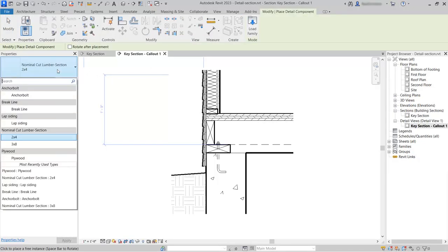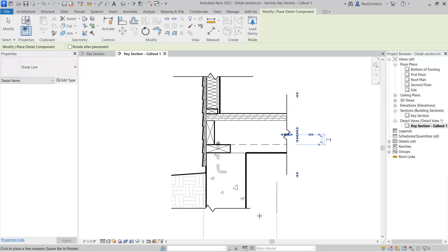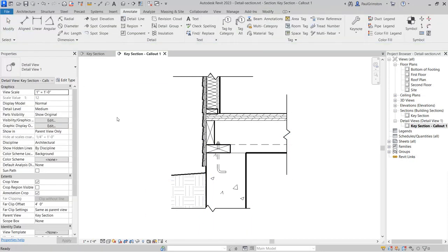Now from the Type selector, we'll choose the Break Line Detail Component. We can place this and snap it to the top of the view just here. Now we'll turn it through 180 degrees, so we'll press the space bar twice, and place it at the bottom of the view. And now just on the right side here, press the space bar once more to rotate it around. We can now place that on the edge of the detail. And that now completes creating our detailed section.